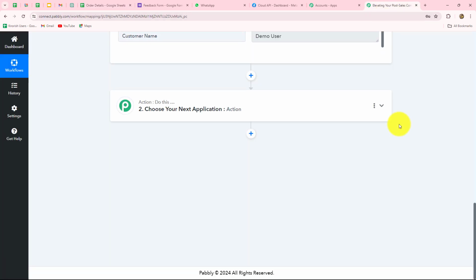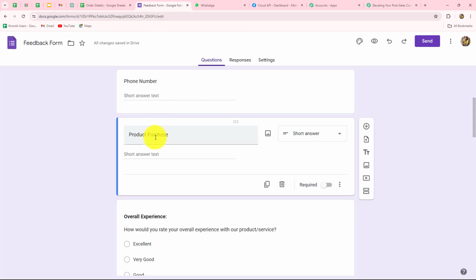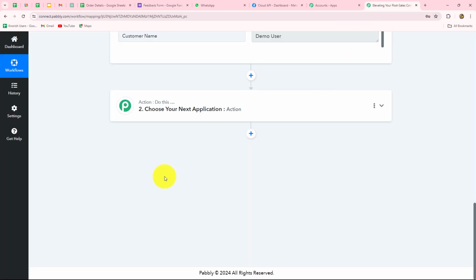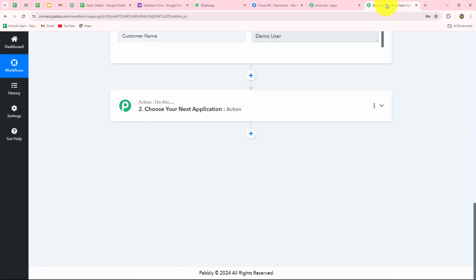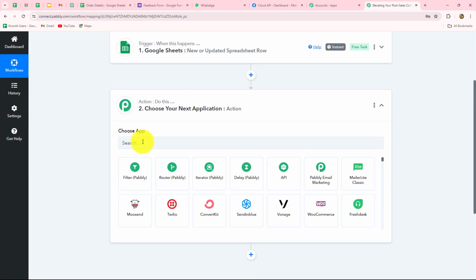So we will go back, and now because our objective is to send WhatsApp message to the customer along with the feedback form link, for that I'm going to set up a connection between WhatsApp Cloud API and Pabbly Connect. So I'm going to use WhatsApp Cloud API in order to send WhatsApp template message to all the customers. Okay, so here I'm going to set up the connection between WhatsApp Cloud API and Pabbly Connect.